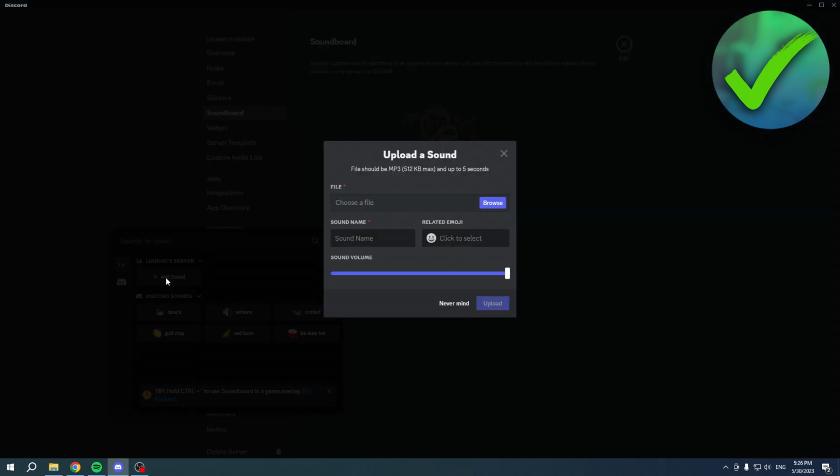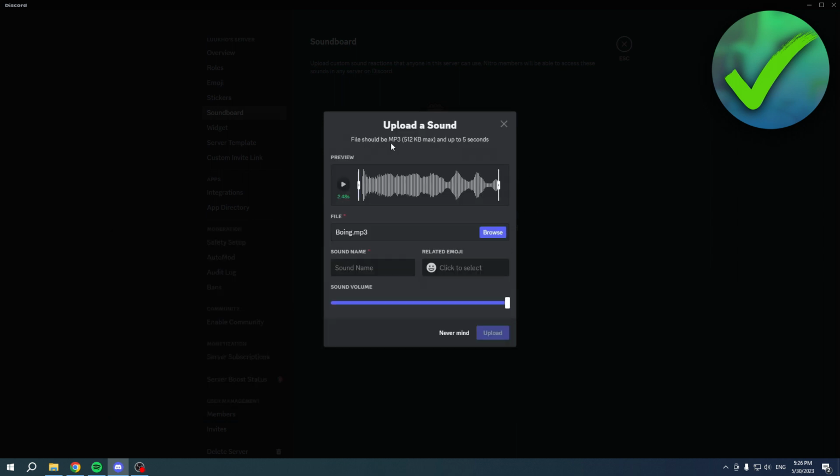So here you can also add a sound. So here you can choose a file, which I'm going to do real quick. Now keep in mind that the file should be MP3, so not a WAV file. 512 KB max and up to 5 seconds. Now you can preview it as well.